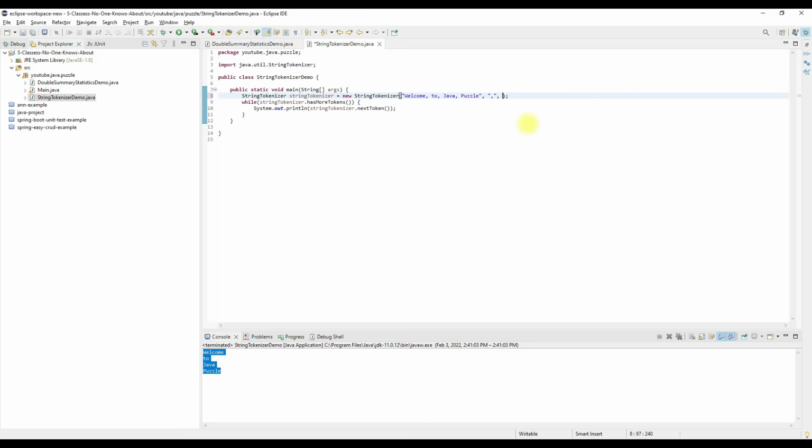I will use false here as the parameter. See the output. Here, if the value of the boolean is false, then the tokens do not contain the delimiter. The output is something like this. If I make it true, then the tokens contain the delimiter. You will see the comma is also part of our tokens.